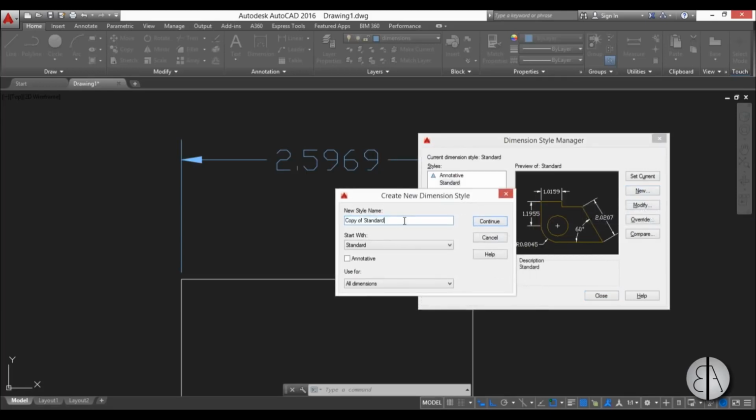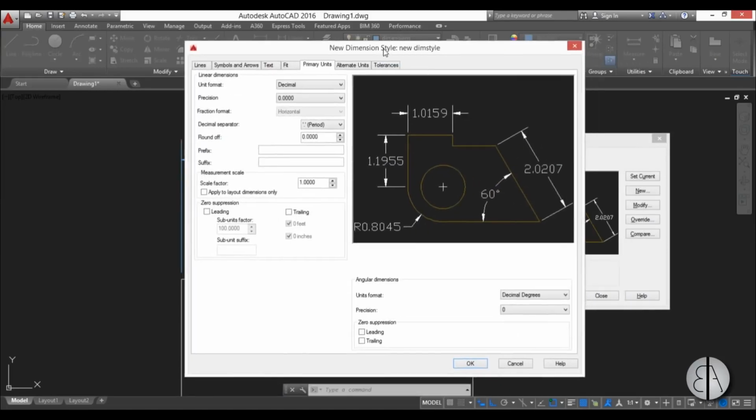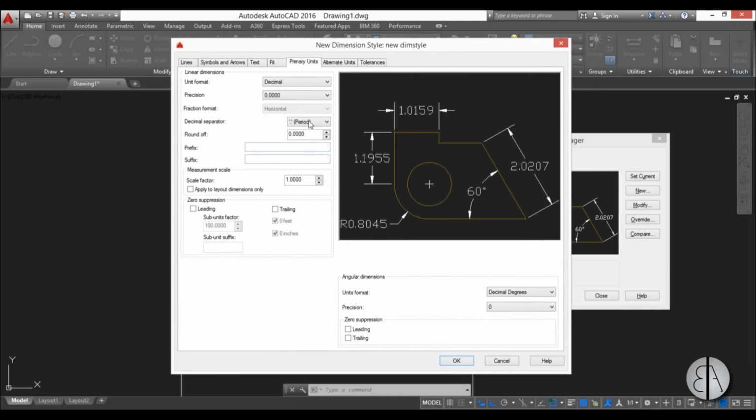So I'm just going to create a new one. I'm going to name it new dim style, and this start with basically means it's going to copy everything that's in this dimension style, and then we can start changing it. So I'm just going to leave that standard and go with continue. Now we have the new dimension style, and here's basically all the settings.